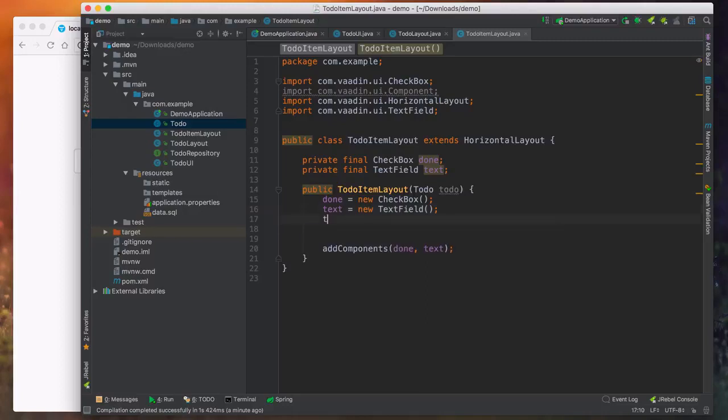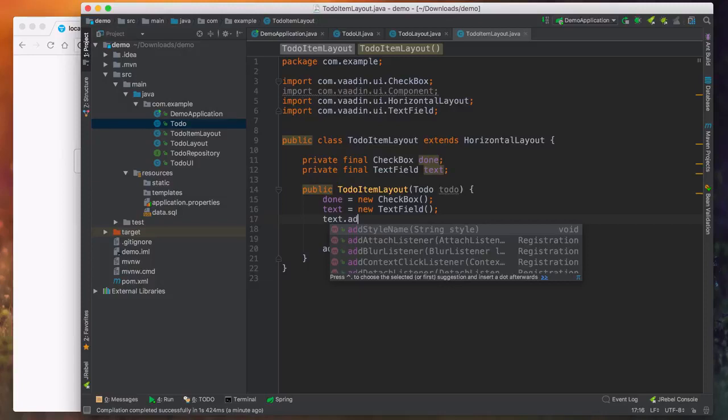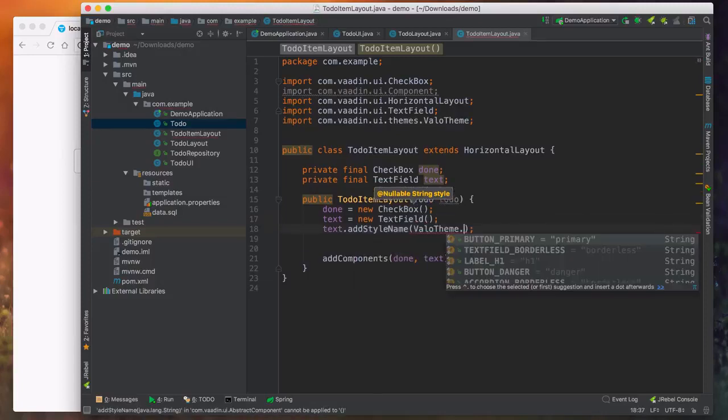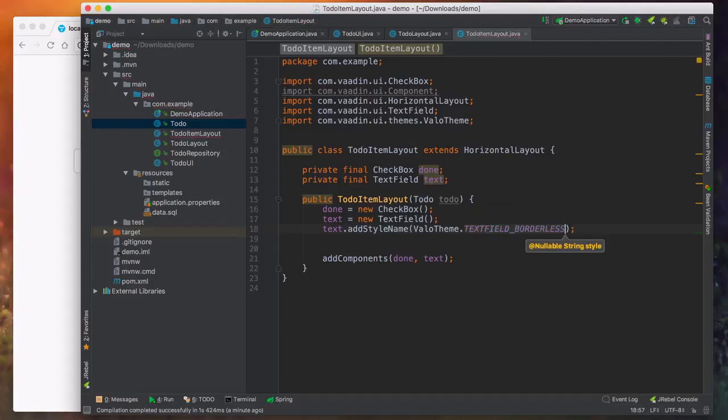So first of all, the text field, we want to add a style name from the Lumo theme again. There's a text field borderless style name there, so that way we can hide the border but still let the user change the text. Also, what I want to do is the same thing that we did for the form earlier. So instead of adding both done and text directly, I'm going to instruct the layout how it should allocate the space between these. So the done component should just get whatever space it needs, and then the text field can expand and take any excess space that's available to it.